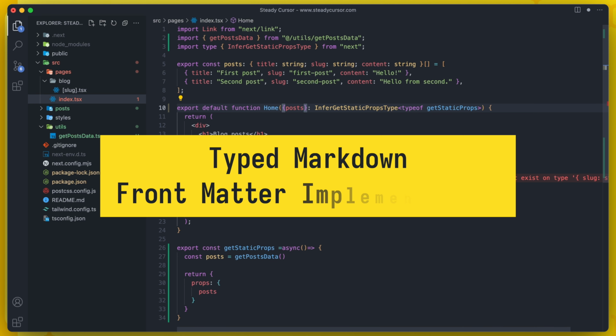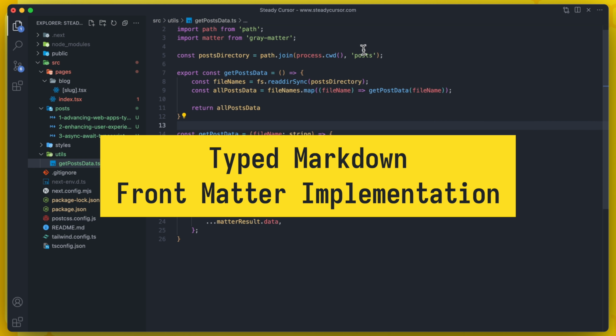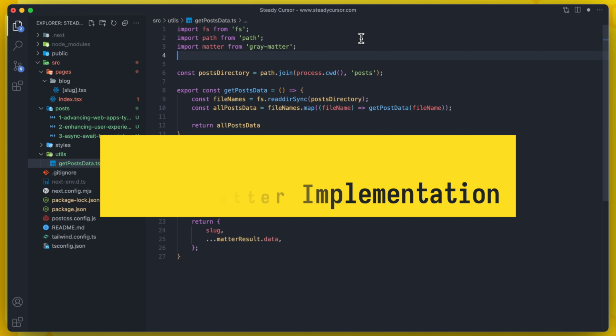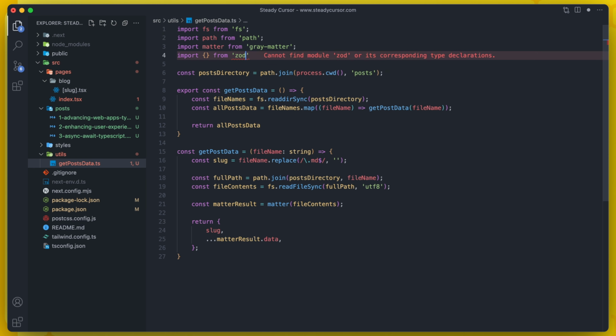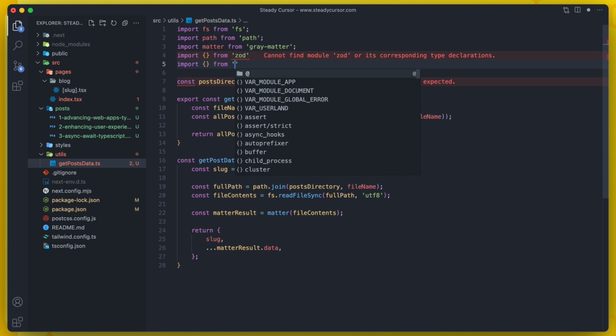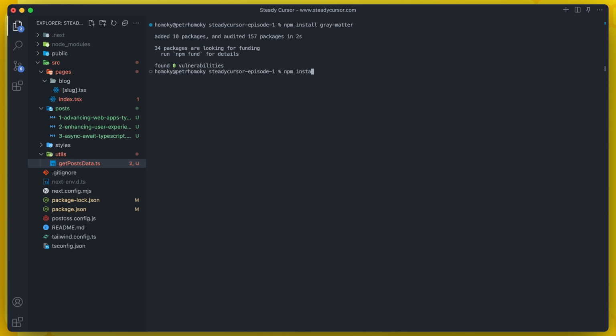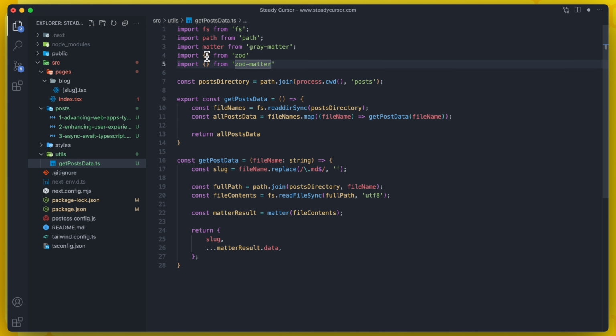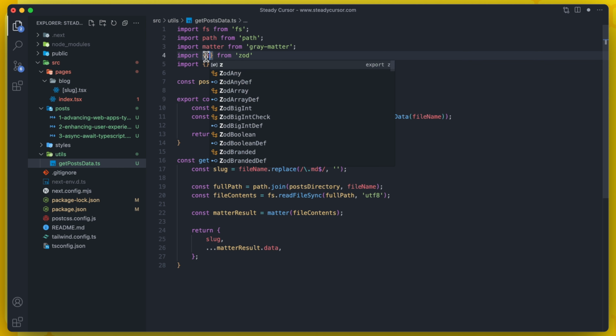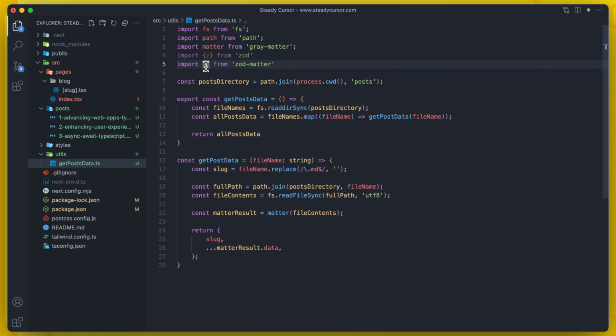Here we will be importing two new libraries. First is Zod, the second one is zod-matter. We need to install both packages because we haven't installed them yet. So let's get to the terminal, run npm install zod and zod-matter, get back to the editor, to the file, and from Zod we will be using the z, and from zod-matter we will be using the parse function.